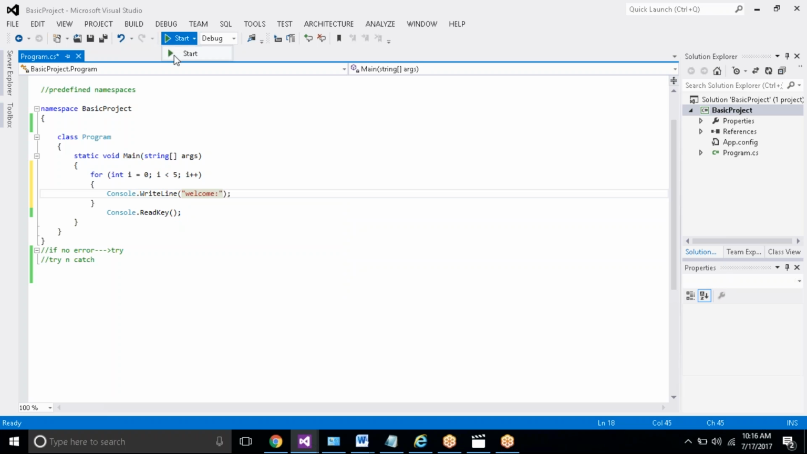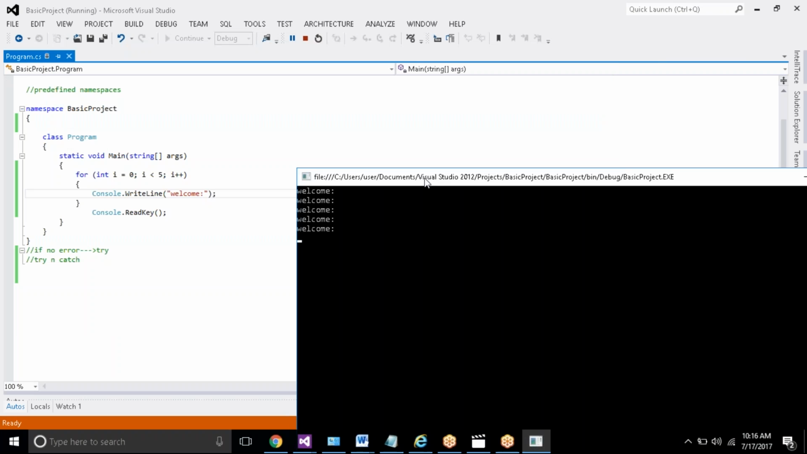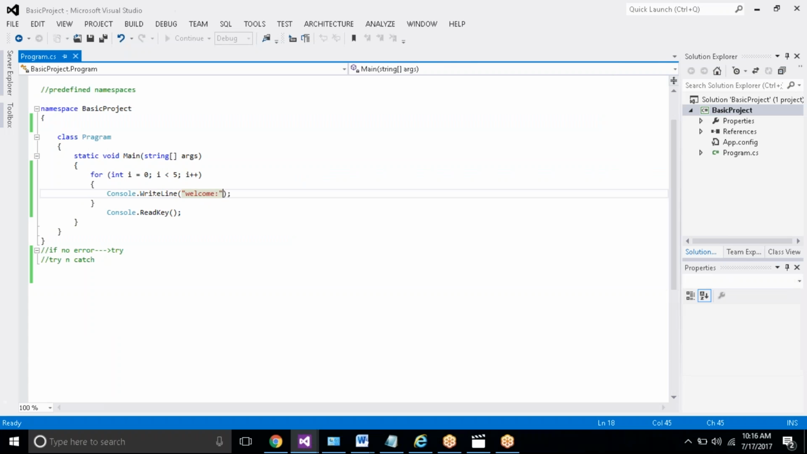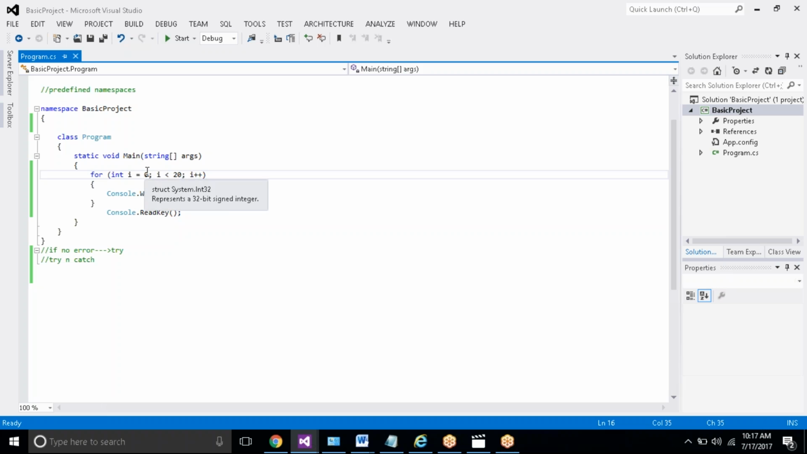Now observe. Clear? Yes. Now observe here, all of you. I want to display 20 times. We should change the number, the condition, to 20. 10, 20. See. Clear? Now I want to start the value from 10.